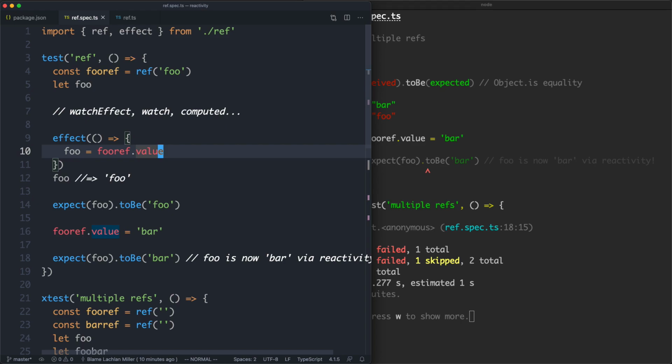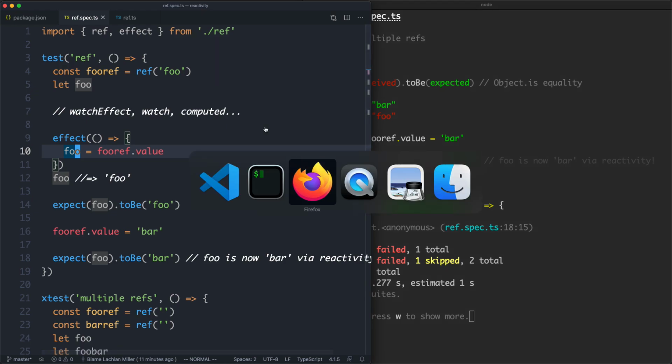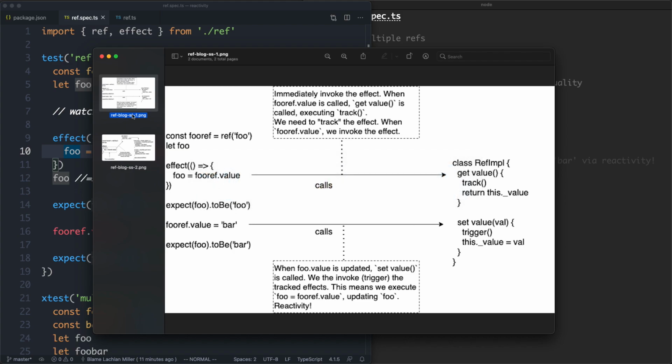In practice, this actually helps to think about it the other way around. We're going to say this effect here is dependent on foo.value. If this ever changes, we need to re-execute this effect and update all of the values inside of here to be equal to the new fooref.value. And the way this is going to work is we're going to implement two functions, one called track and one called trigger. Let me show you a diagram just to make this a little bit more clear.